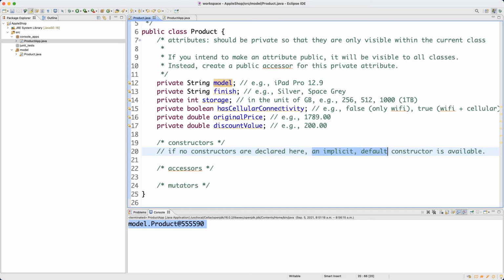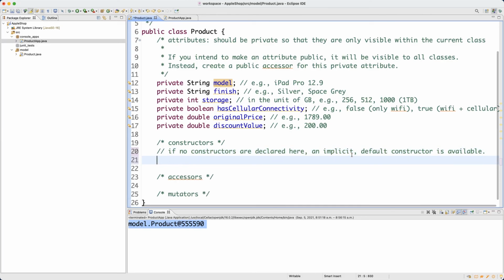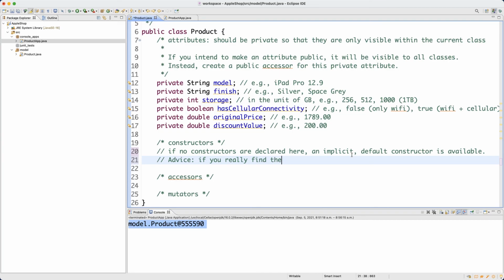I would say don't leave it implicit, because if you want to use an implicit constructor, that means you cannot define any additional constructors. As soon as you define the additional constructor, the default one will simply disappear. Okay, I'll try to illustrate that to you if I remember in the next video. But my advice would be, if you really find the default constructor useful, define one explicitly.